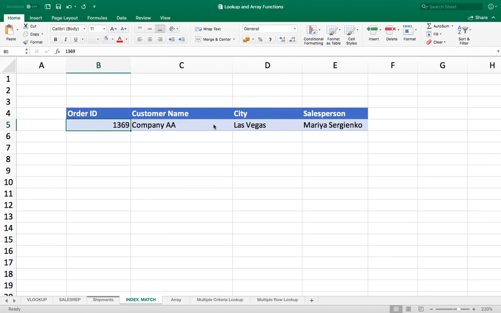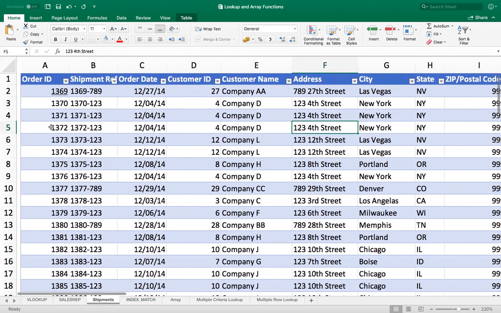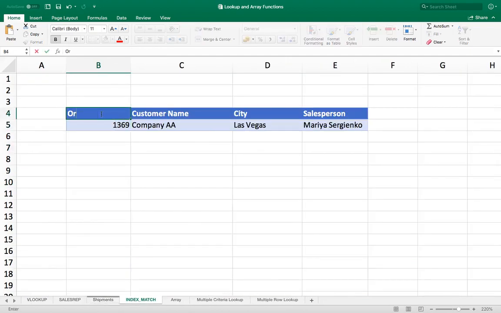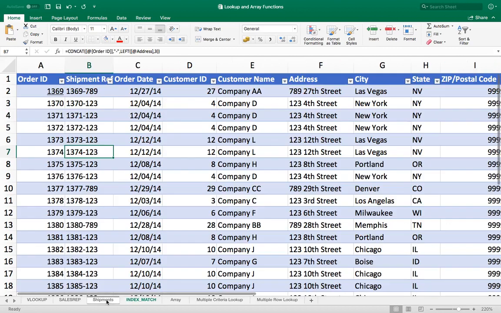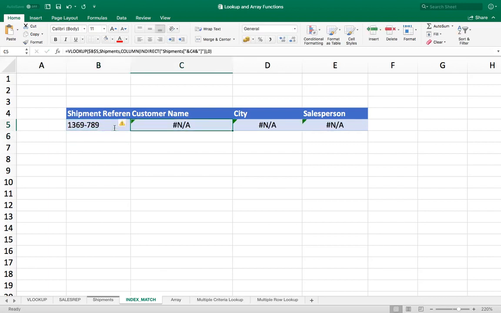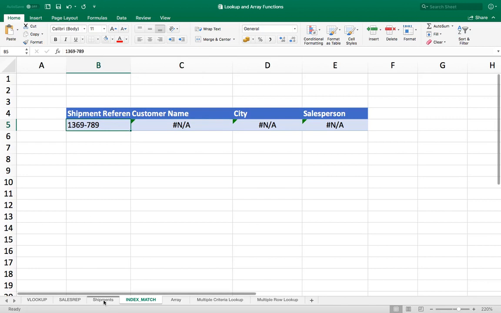But then I have another unique reference column here, which is called the shipment reference. Even that is a unique column. Perfect, so I'm going to use that to fetch the value. Let's say instead of order ID, I'm going to say shipment reference. And instead of 1369, what is the shipment reference? 1369-789. So I'm going to use that. Now our lookup values are not working. The formulas are returning an error. But why? This value is there in the shipments data sheet, but still it's not able to fetch the value. What could be the problem?